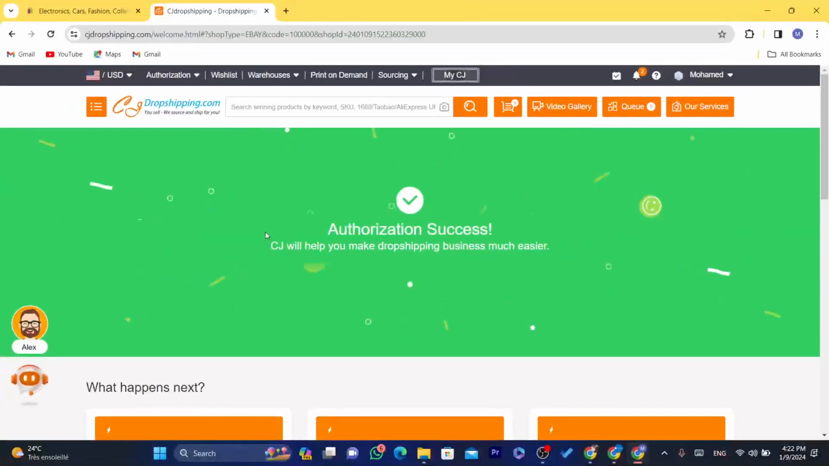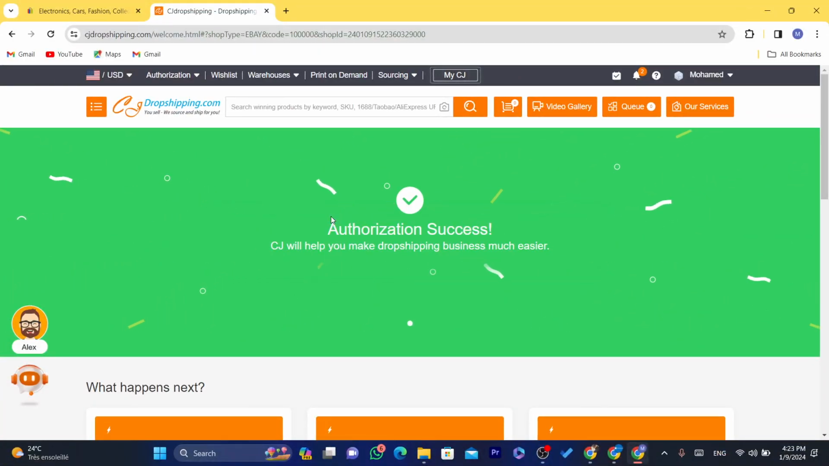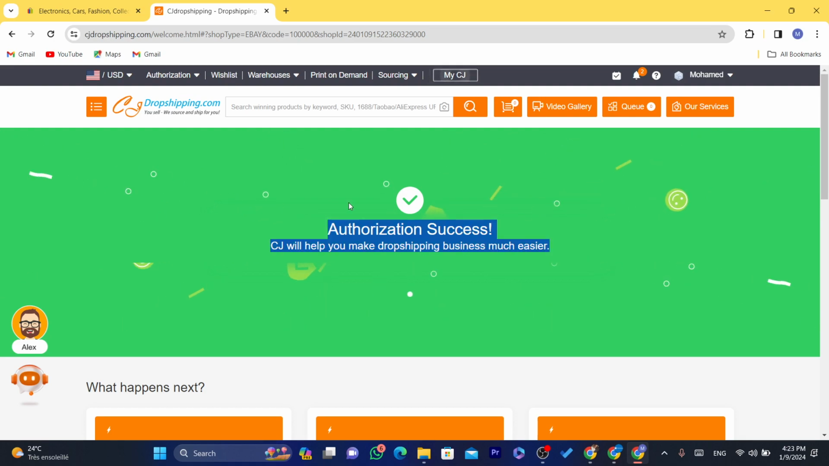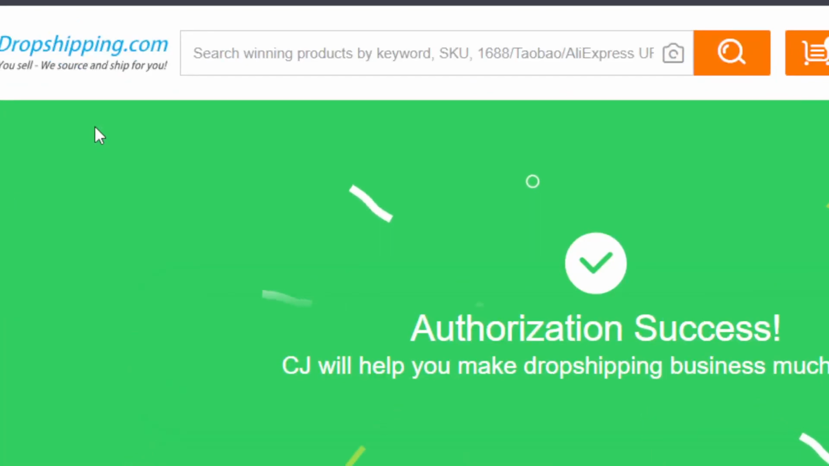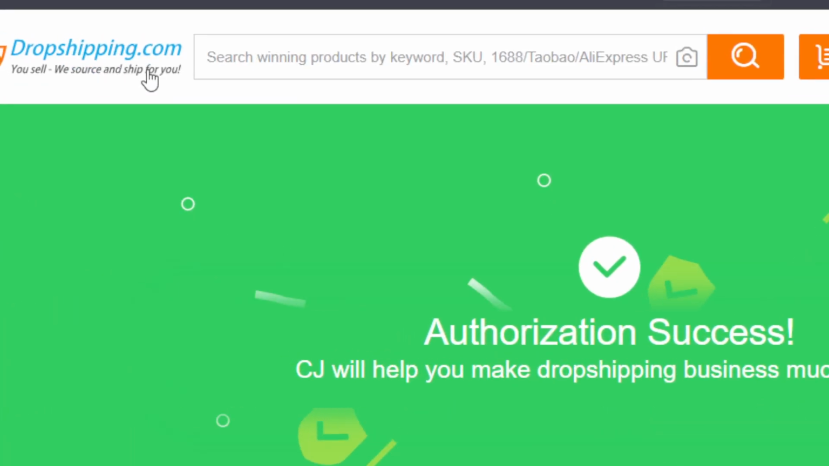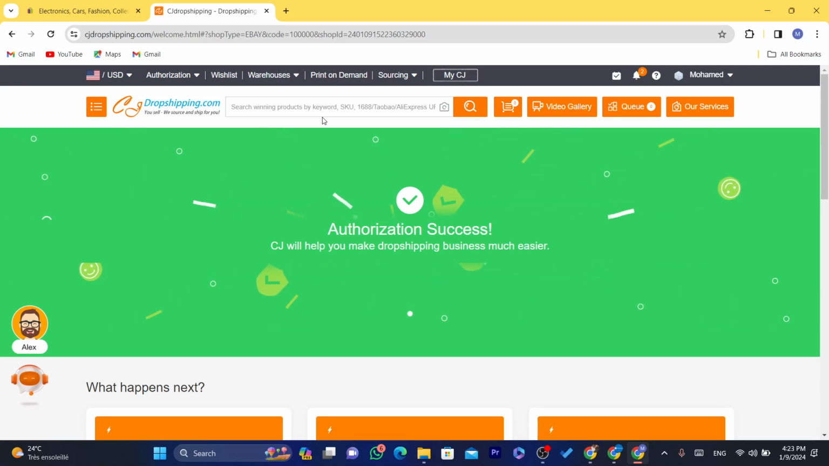Now for me it says authorization success directly because I already linked it. That's why eBay didn't ask me, guys, if I'm going to give access to CJ or not. The beauty of CJ is that it says here we source and ship for you. They can provide the tracking number, they can take the address of the customer from eBay, and you can ship the products automatically to the customer without you having to do anything.